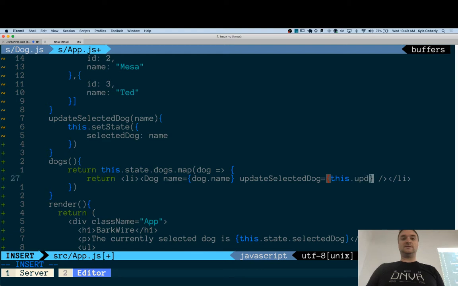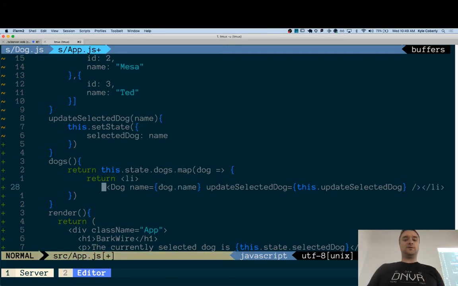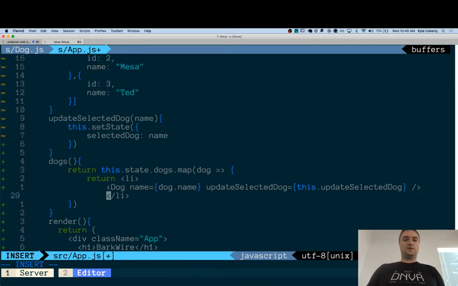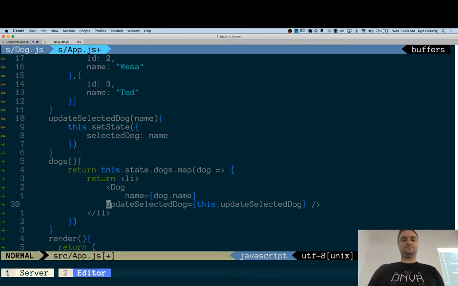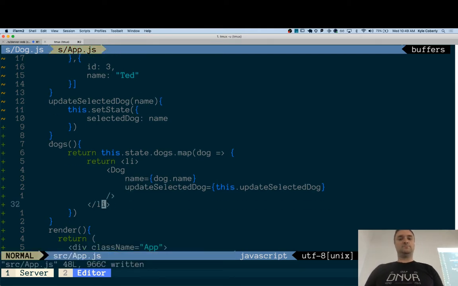That's this.updateSelectedDog. Since that's starting to get a little bit unwieldy now, here's how you clean that up. We can make that a little bit easier to read there. And then when you start getting a bunch of props for these, put each one of them on their own line, like that. It makes it a lot easier to read.